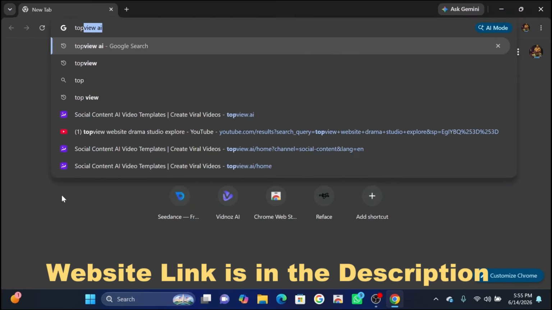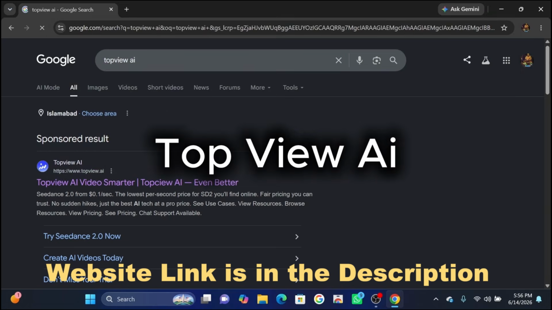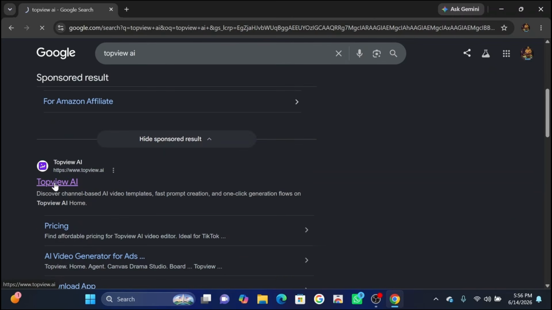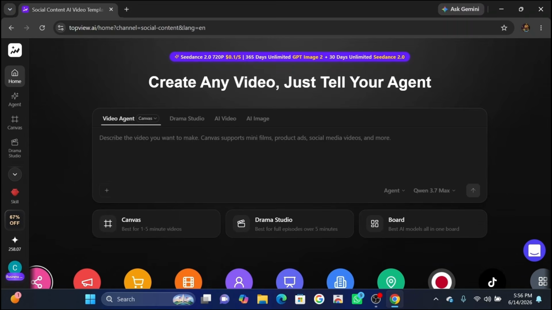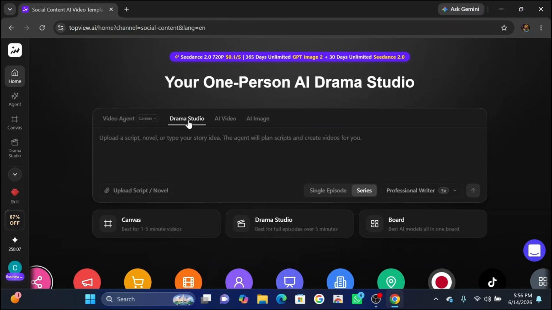First, open Google Chrome and search for Topview AI. Open the website and sign in to your account. If you don't have an account, create one and log in. Once you're on the dashboard, click on Drama Studio. Here, you can either paste an existing script or generate one using AI.